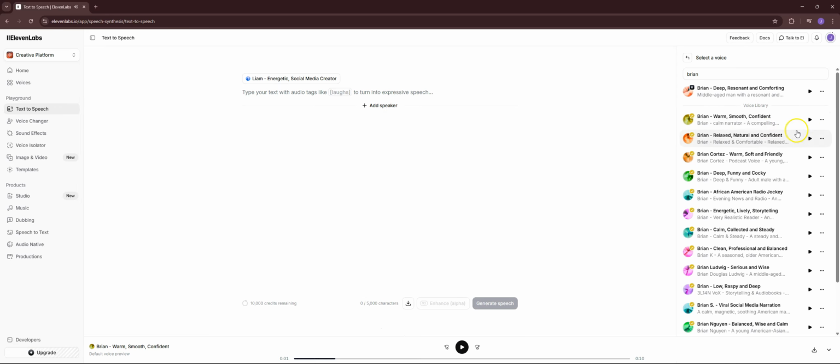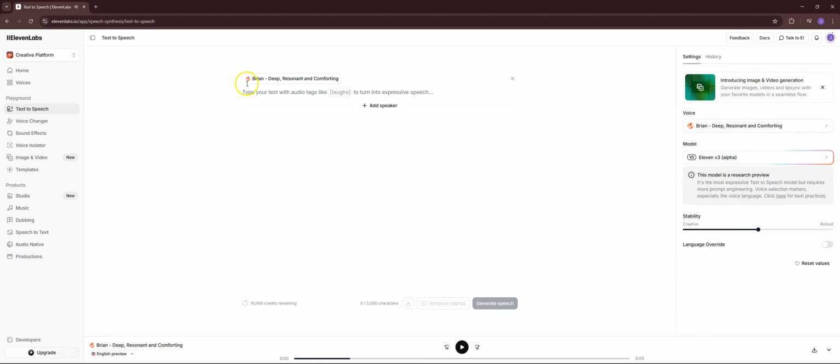That's definitely not it. I don't know why it's in a different language. I'm looking for the actual English Brian. Let's see if we have it here. I think this is the correct one. There we go. This is the correct one. So we'll click this and we will utilize it to test out our first text-to-speech.